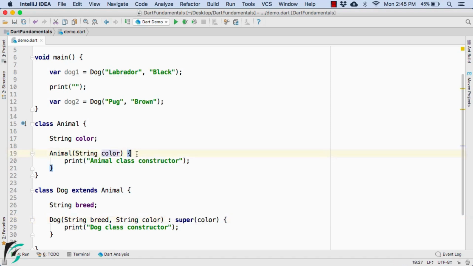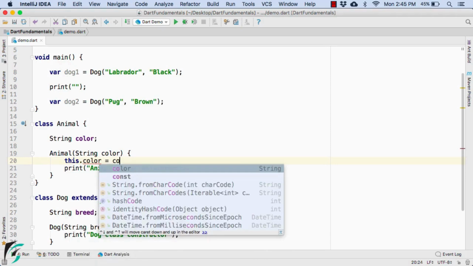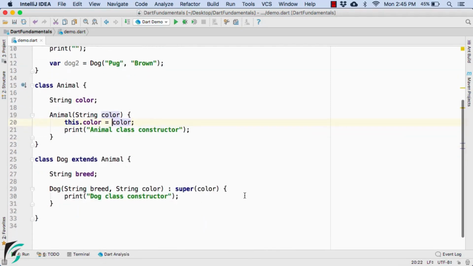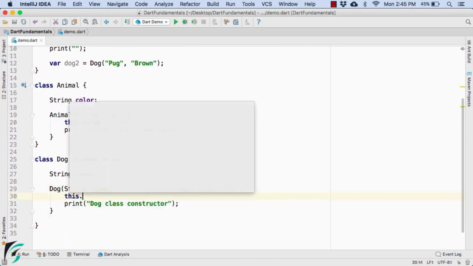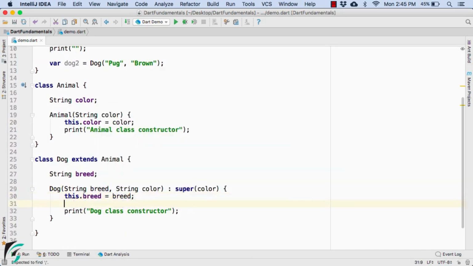So here we can actually assign this dot color equal to the local variable of color. Perfect, like this. And here as well, if you want to, you can use this dot breed equal to breed, like we instantiate any instance variable. As simple as that.